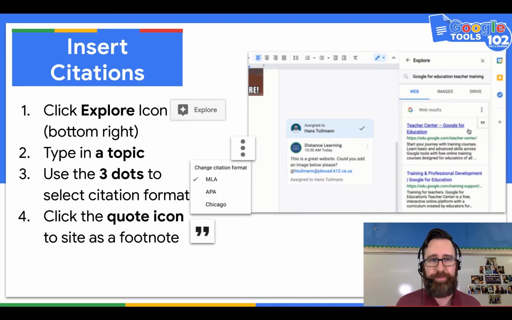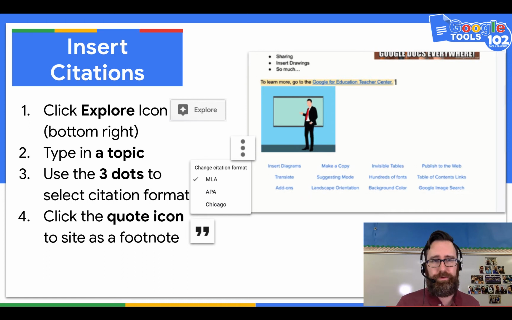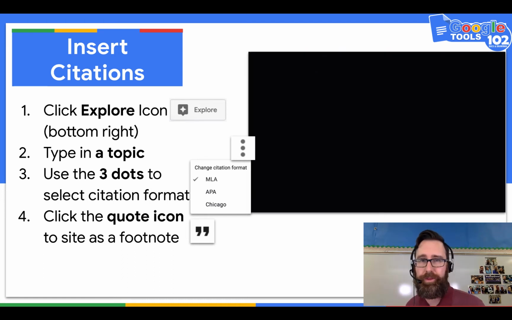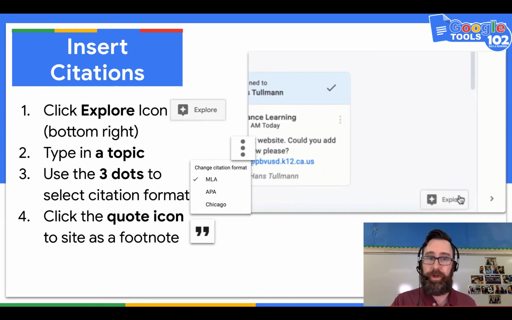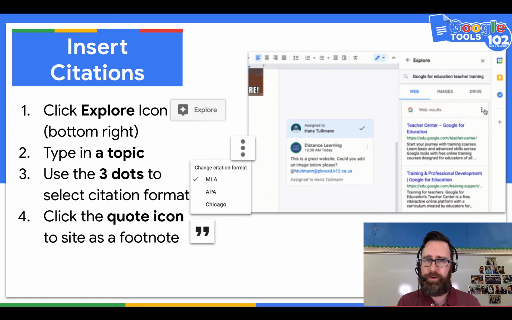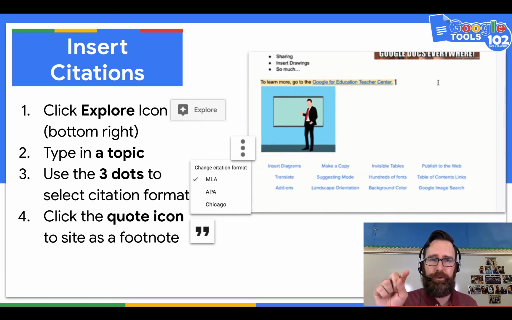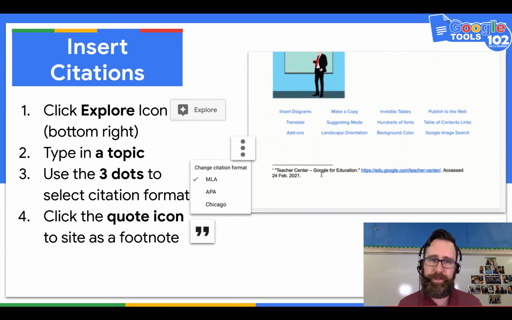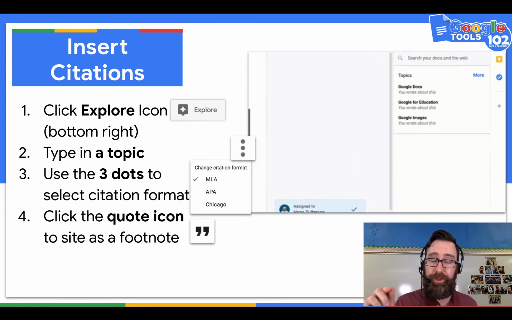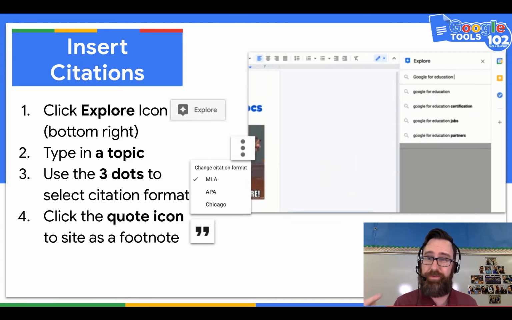Let me show you. So we're going to do step 1. We're going to do what we did last time. We are going to click on that Explore icon in the bottom right corner. Then we're going to type a topic again. But instead of switching to images or Drive, we're going to stay on the web. And you can look down at these different websites, and next to the websites there are these little 3 dots, and you can change the citation format.